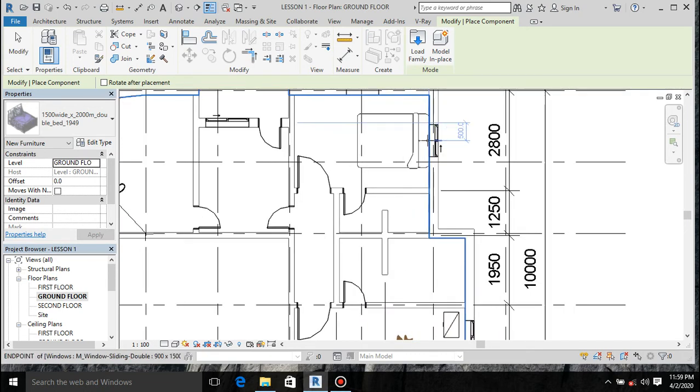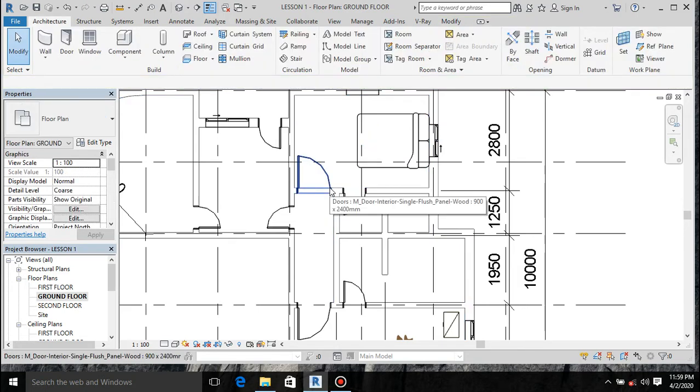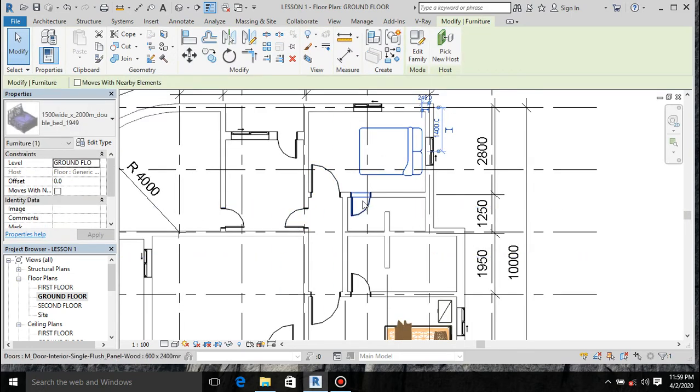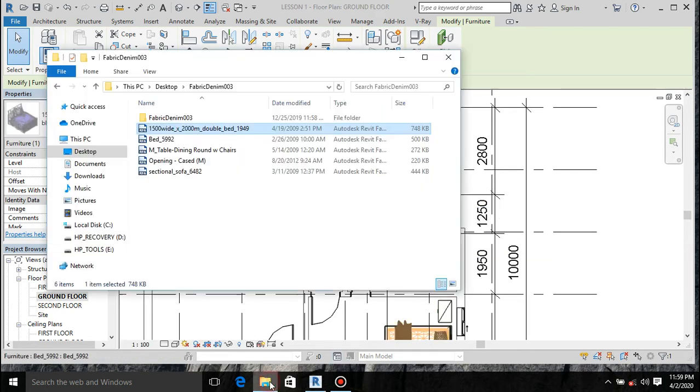Revit is easy depending on the level of time you dedicate to it. You will find it a bit easy for your liking, and it's very nice. I like Revit.